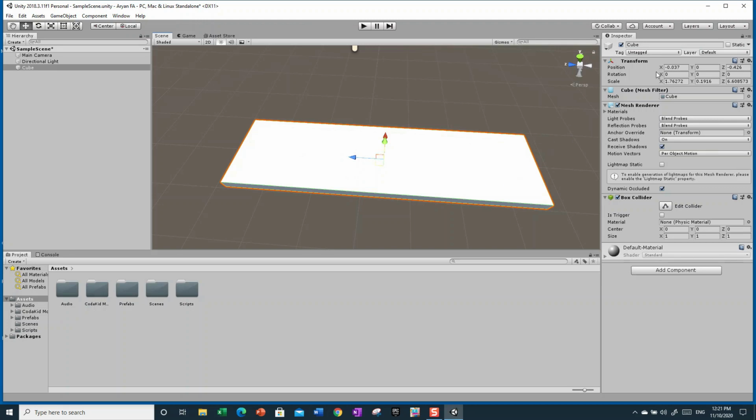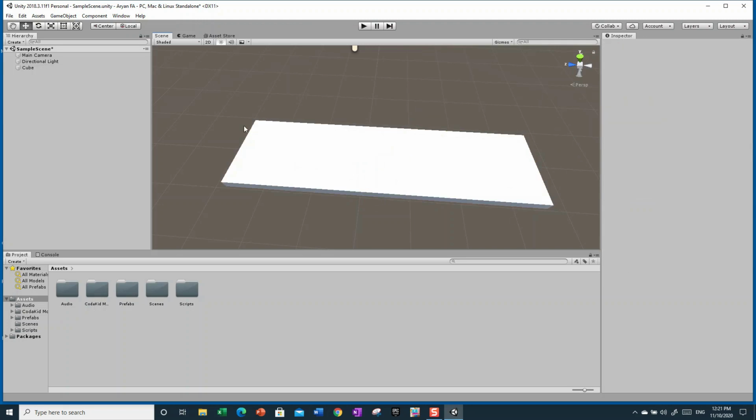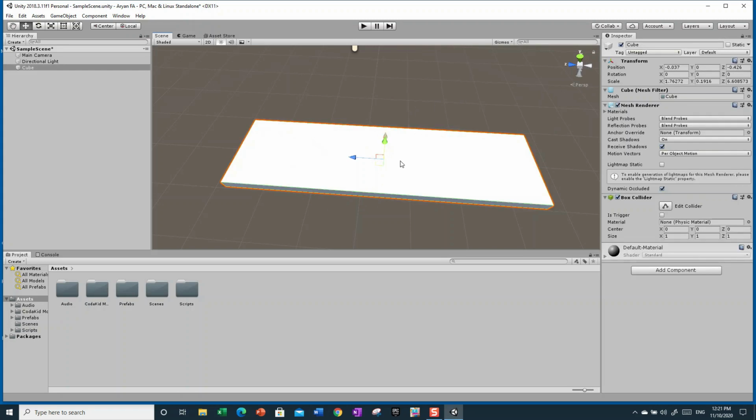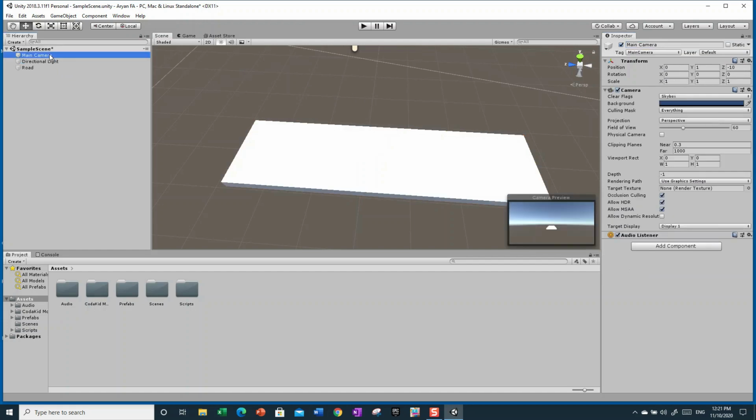So right now, we're gonna name this little cube thing. We're gonna name it road. So you wanna click on this road, aka cube, but it's a road now. So we're gonna call it road. And you wanna go to the inspector, and it's gonna show cube, and you wanna rename that to road. And there you go. Now, if you go to the sample scene, it shows a road, directional light, and main camera.